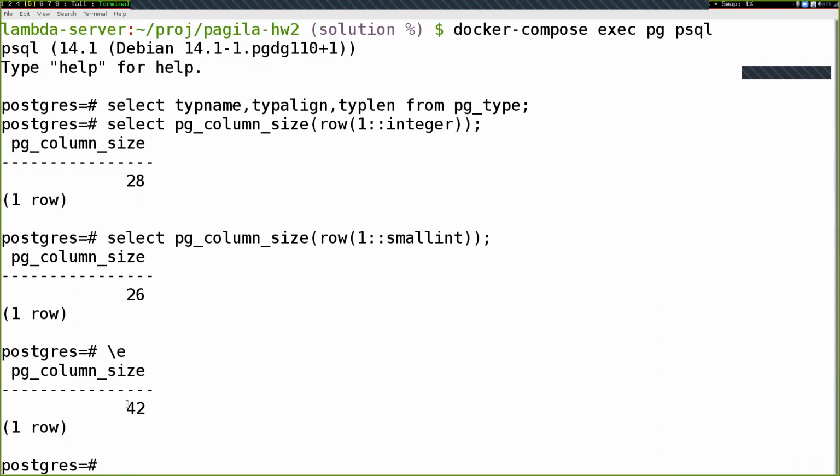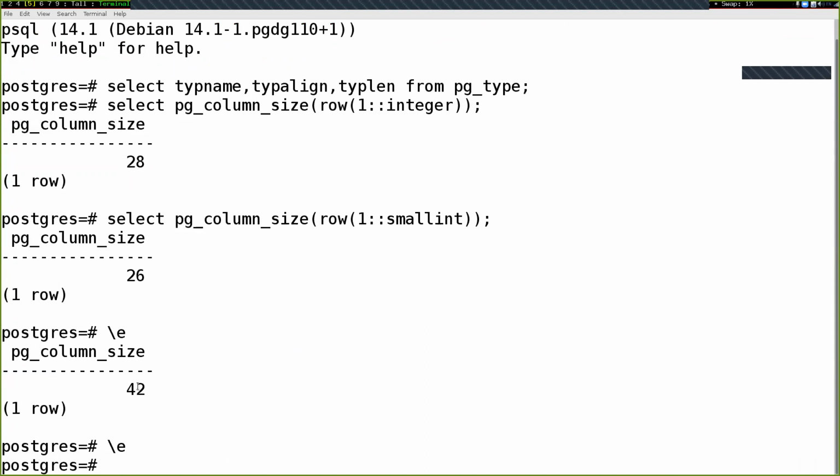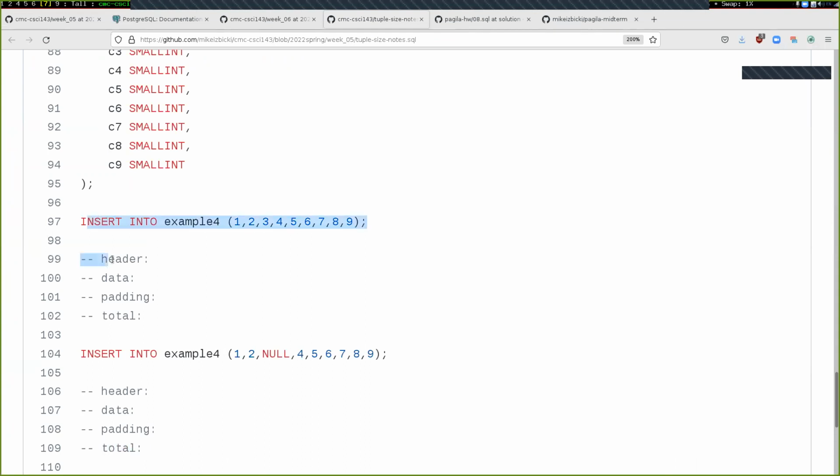So let's think about why the size is 42 here. First, let's remind ourselves exactly what this pg_column_size means. It's the size of both the header plus the data. The header, again, we have no null values here, so the header is just going to be 24. And then the small int has size 2. There's 9 of these small ints, so 2 times 9 is 18. And so 24 plus 18 gives us the size of 42. It's not divisible by 8, so again, we'd have to round that up to 48 to get the final total size. But this would be getting the answer for this first problem right here.